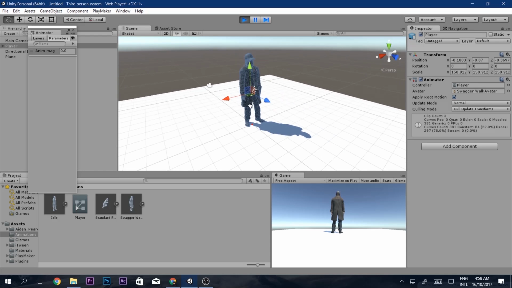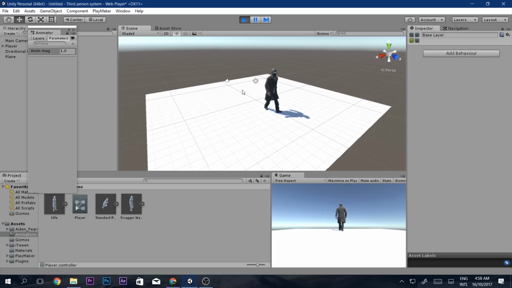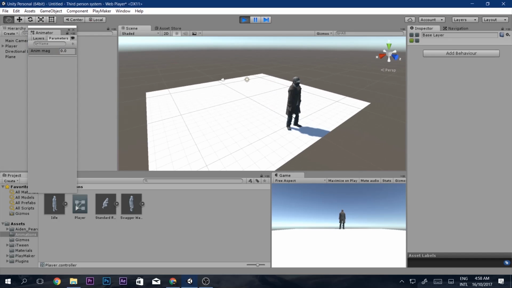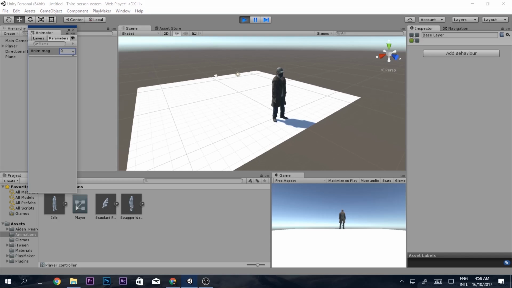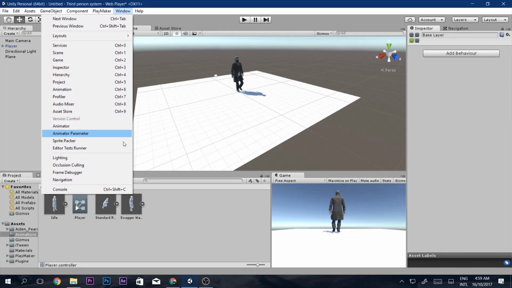Like that. He does this idle animation, and when we press 1, then he walks. Alright, and when I press 0 again, he stops. So 1, he walks, 0, he does not walk. So we want to do that through coding. Alright, we want to do that with coding.